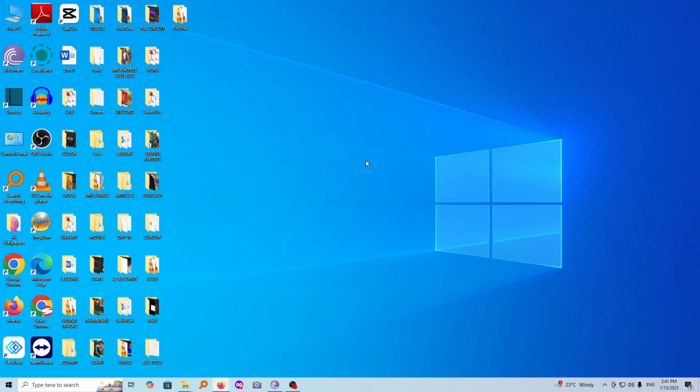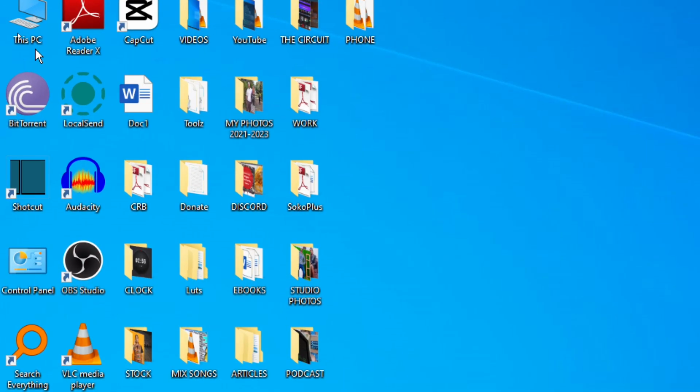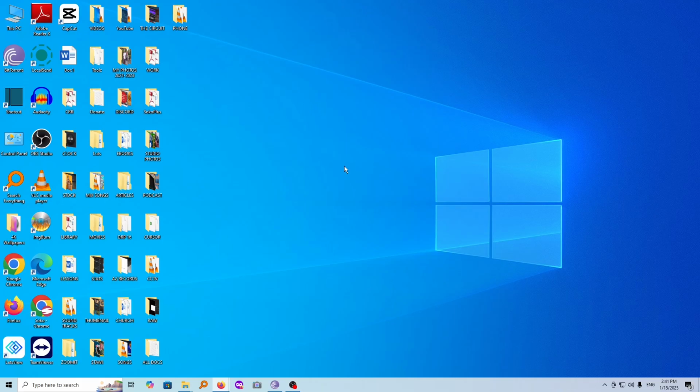In this video, I'm going to show you how you can restore a lost recycle bin icon on your desktop. As you can see on this desktop, I'm missing one important icon, which is the recycle bin icon. To find your recycle bin icon and restore it, we are going to use two methods.